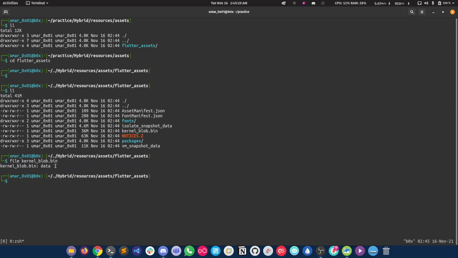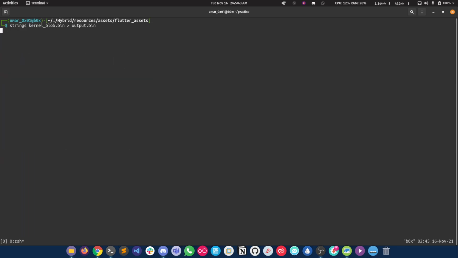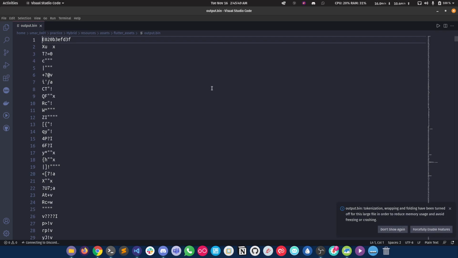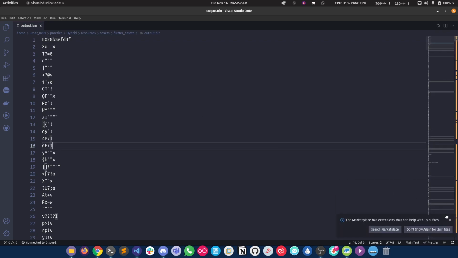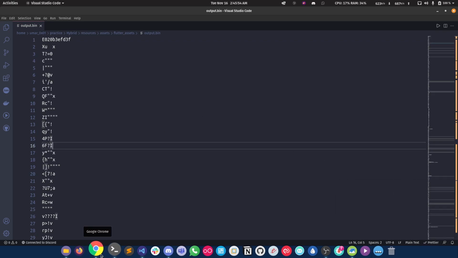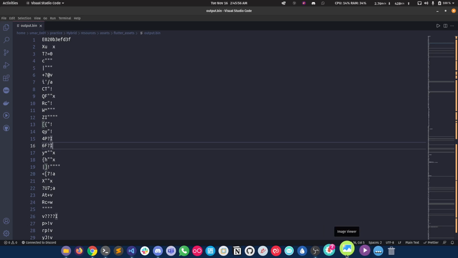So we can just run strings through it. We can cat it, but it might also contain binary data. So strings, and I'm going to write it to whatever we want, let's say output.txt, or you can also call that output.bin. And then I'm going to open that using VS Code, just to search it easily. We can also use Sublime Text or whatever you want. So how do you think we are going to solve this challenge?